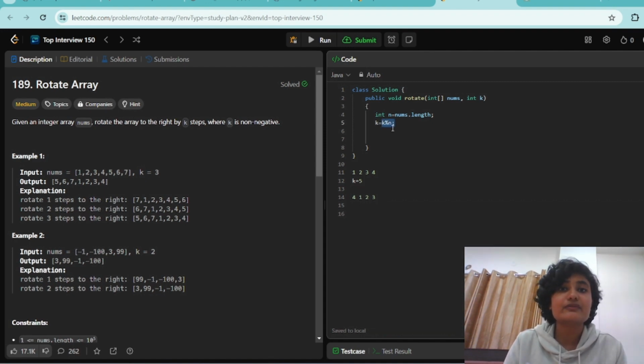We're going to write a condition where k is equal to k modulus n, which will give us k equal to 5 modulus 4, and 5 modulus 4 is equal to 1. So having 5 rotations is as good as having 1 rotation only. So if k is greater than the length of the array, then we are going to write this statement: k is equal to k modulus n.